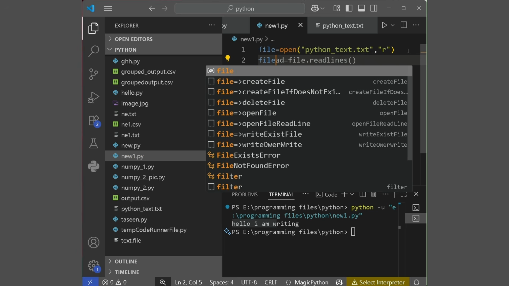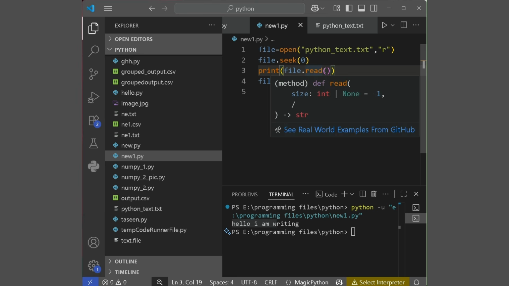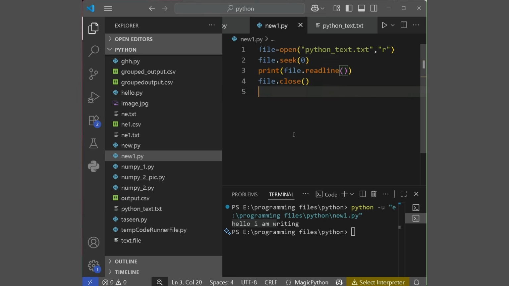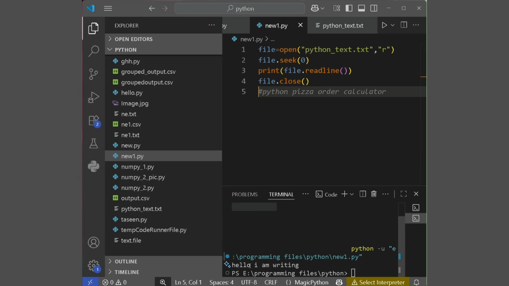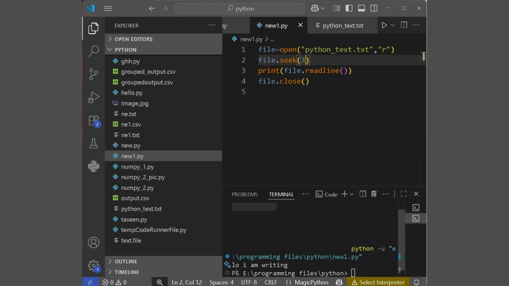So here we'll write file.seek. It will move the cursor to the very beginning, 0. Now we'll write readline here. So now if I print this, you can see "hello, I am writing" is printed. I put 0, and 0 means the beginning, so it started reading from there. Now if I change it to 3, you can see that it starts from "lo", the first 3 characters are gone. Now if I move it to 5, it only prints "I am writing". So this is how you can move your cursor and read from a specific position.